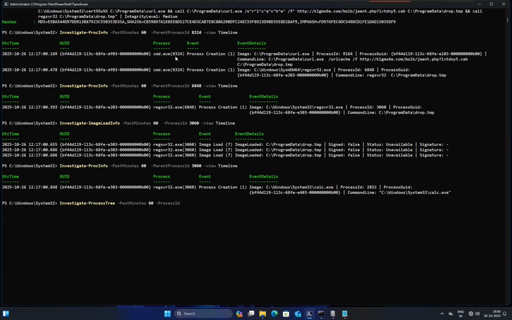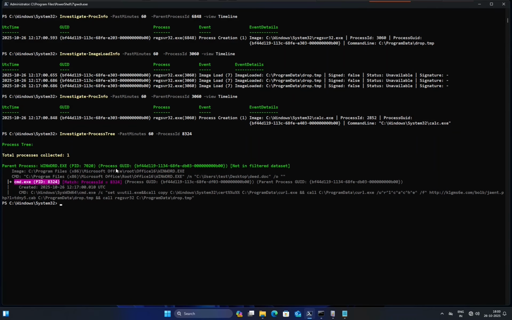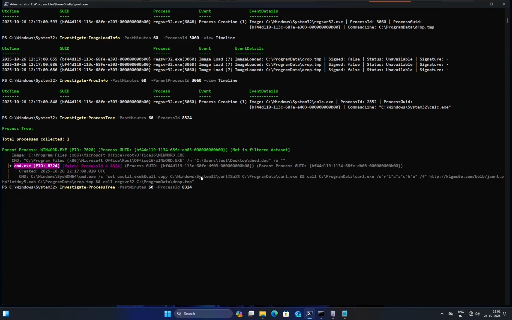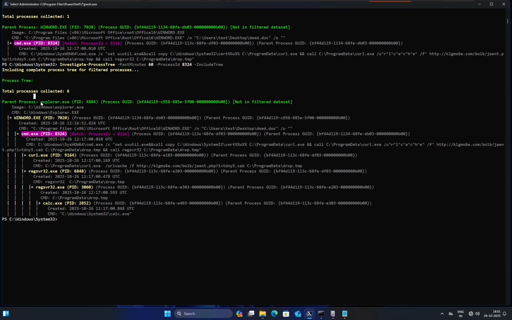For example, let's take command.exe, which is involved in this attack, right? So let's take any process ID, and when I run it, notice it will give me the parent-child relationship of that process. You see here, it's telling me that command.exe was started by winword.exe. Now what's interesting is, if I pass the include tree parameter, it will give me the entire attack chain. Now you can tell that explorer.exe started winword.exe. And if you look at the command line passed to winword, it opened d.doc.